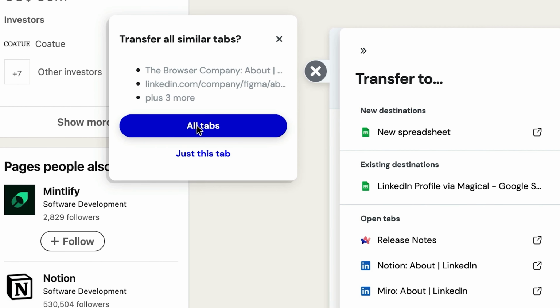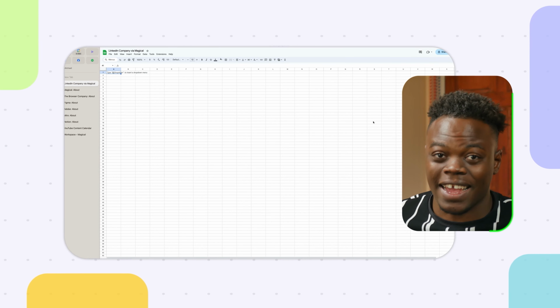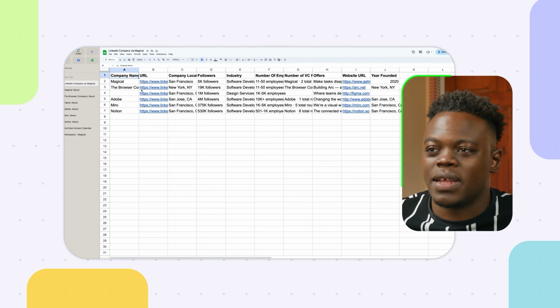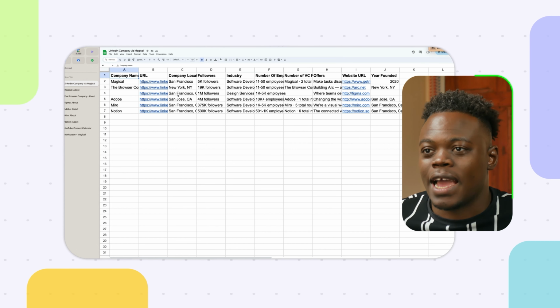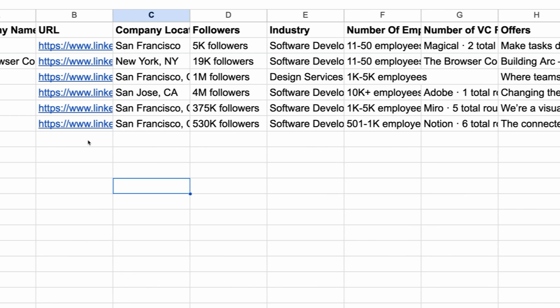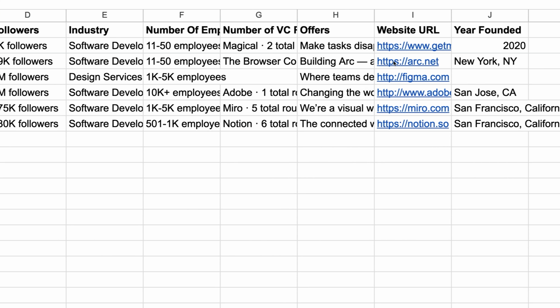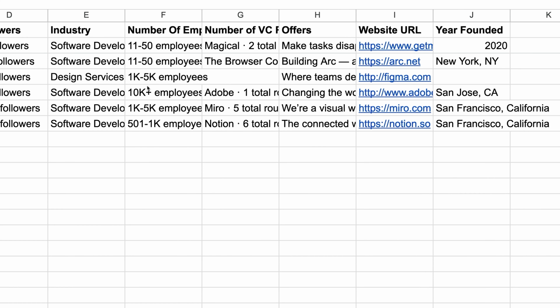So we have the tabs that I just showed you. I'm going to click on all tabs, and in just a couple of seconds here, Magical is going to list out the information. Let me scale that up a bit so you guys can see it more clearly and close this sidebar. And as you can see, we have all the information packed here. We have the URL, and we also have their website, the year that they were founded, and information.